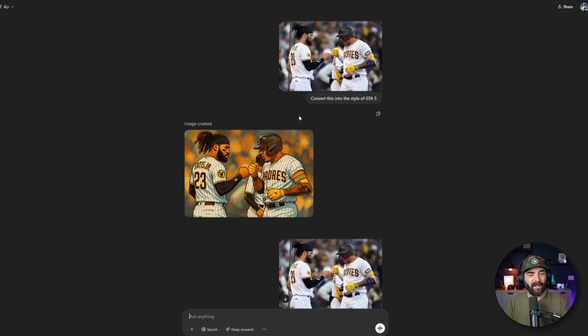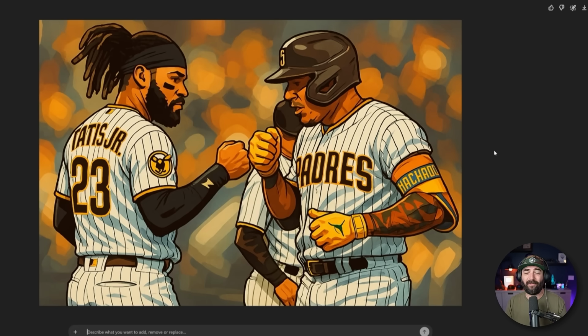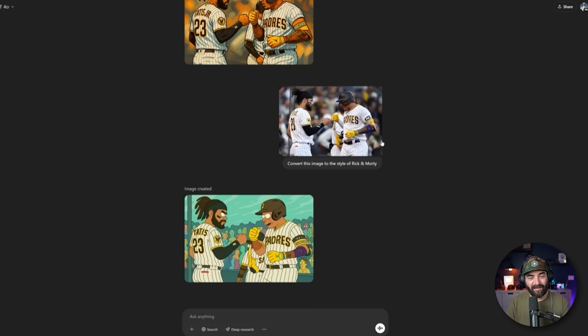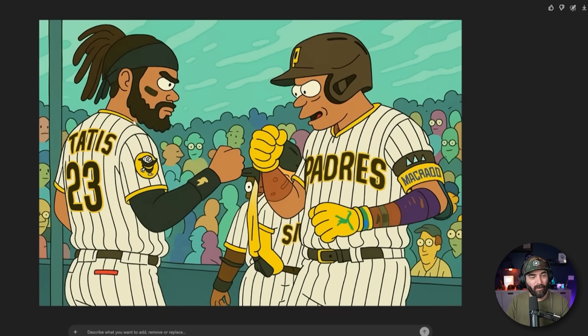Another request I like giving it is convert this into a style of GTA 5. So I took a picture of some Padres players and this was the GTA 5 style image that it made. I think it looks pretty dang cool. I told it to take the same image and convert it to the style of Rick and Morty, and this is what it made, which to me kind of looks more like The Simpsons or Futurama, but similar idea.